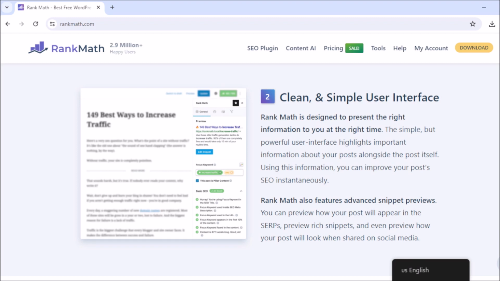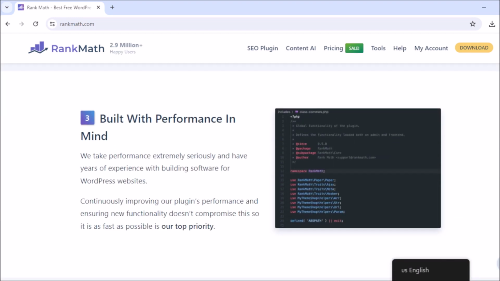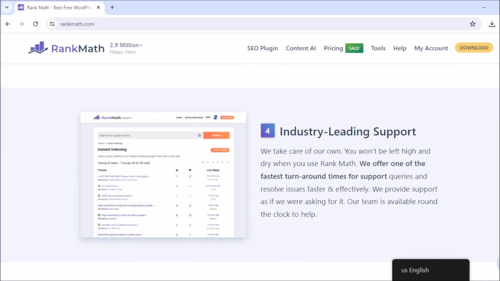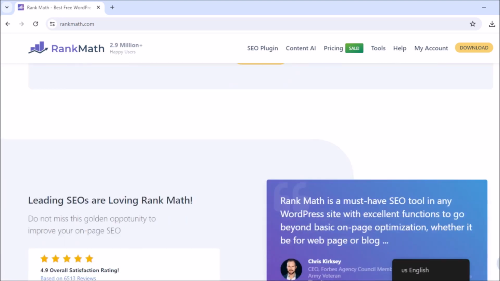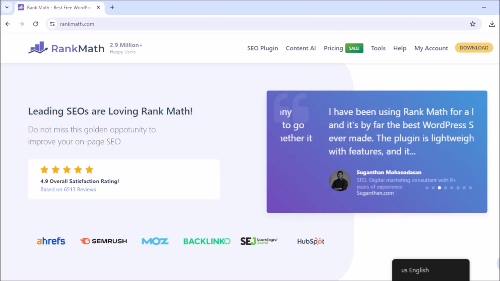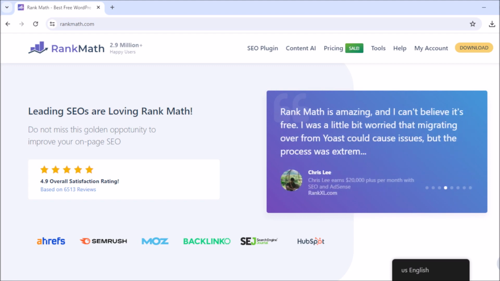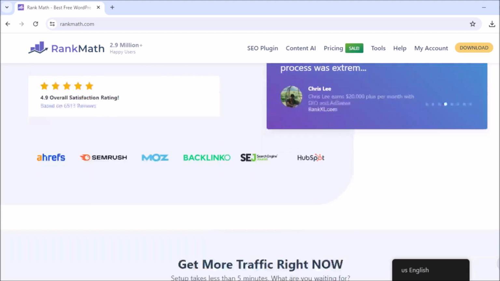XML sitemap generation. The plugin automatically generates XML sitemaps for your website, making it easier for search engines to crawl and index your content. Schema markup integration. Rank Math helps you add schema markup to your website, enhancing the way your pages appear in search results and providing more context to search engines about your content.